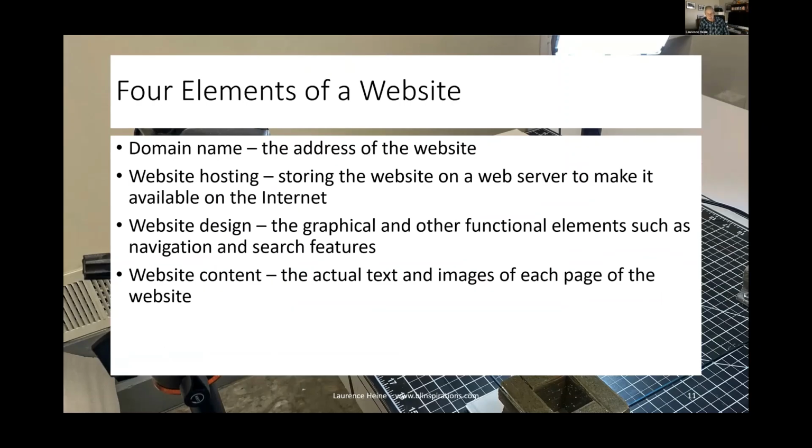There's 4 elements that make up a website. There's a domain name, which is the address used to find a website. There's the website hosting, which is just storing the website on a web server to make it available on the internet. Then there's the design, which is the graphical design and other functional elements, such as the navigation and search features. And then the actual content.